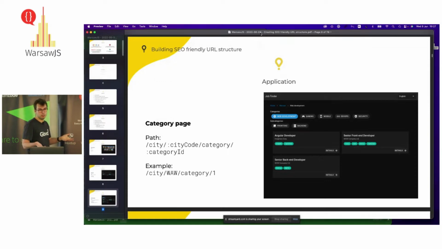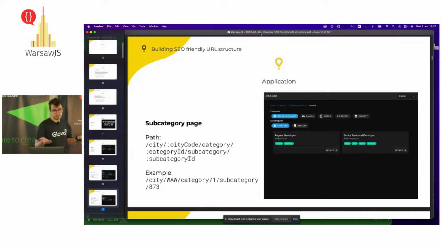When you select a category, you go to the category page. Then you see the offers from this category. When you select the subcategory, the offers are filtered, narrowed down. So this is how it looks basically.